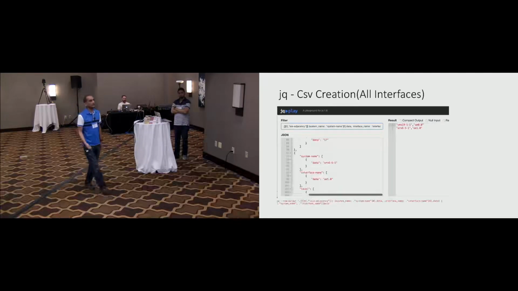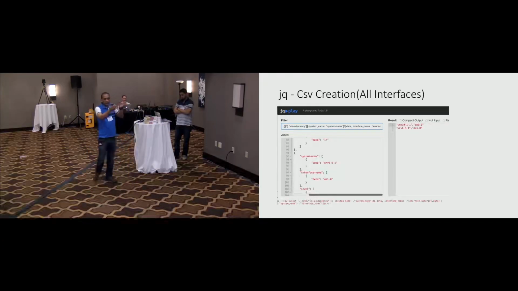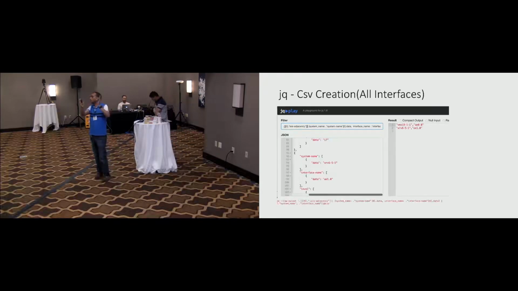This one has a little bit of change in the select query, but now you are able to glean all the interfaces from the table. And that's the CSV. So think all links, all nodes in this format.